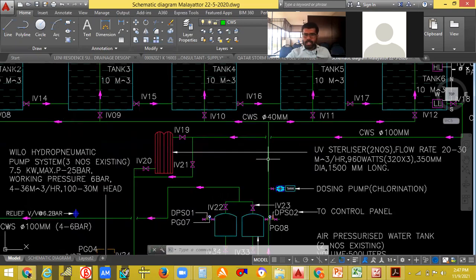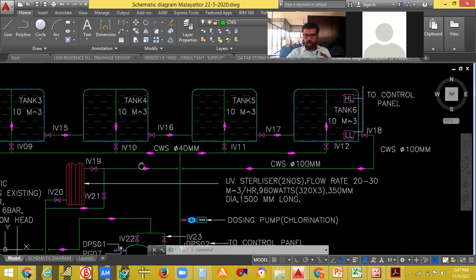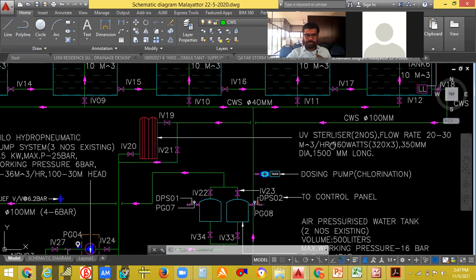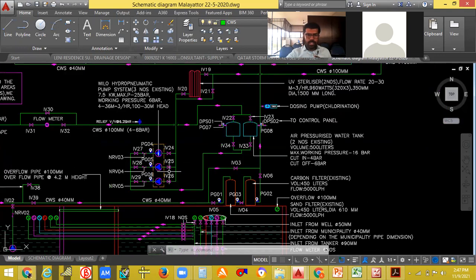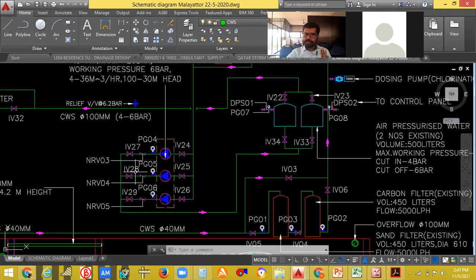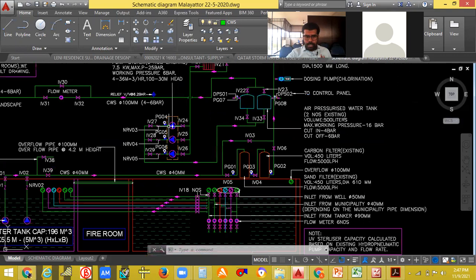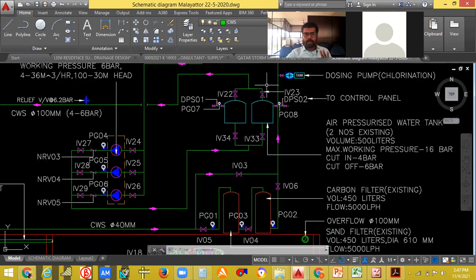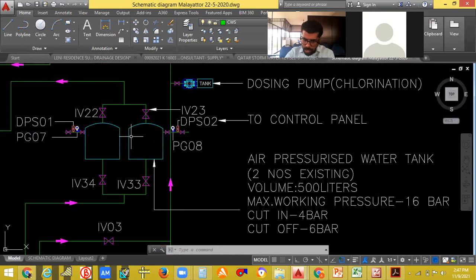This is the UV sterilizer. Okay, this is another filter from the overhead tank. This is another filter only. UV sterilizers are there, 2 numbers, and from there it is going to the pump. This is the pump. 3 pumps are there. This is the auto pneumatic pump, and that auto pneumatic pump is attached to this. This is the compressor that we have seen just right now.